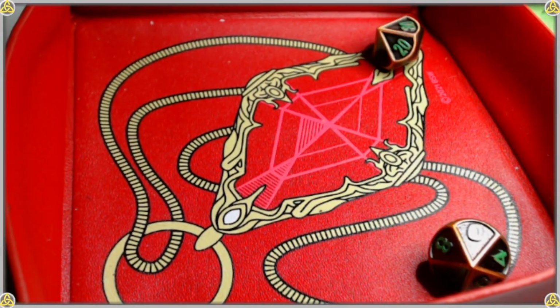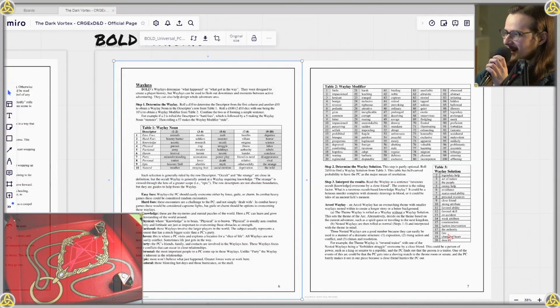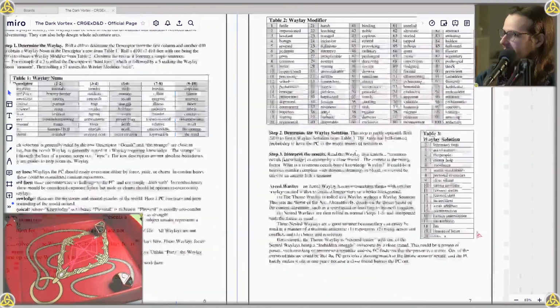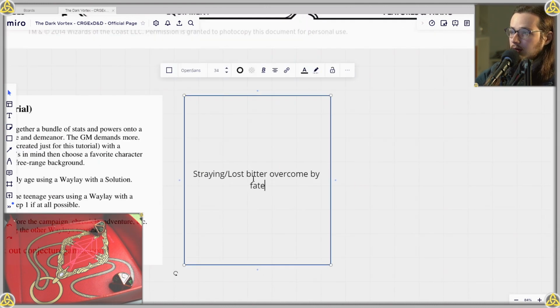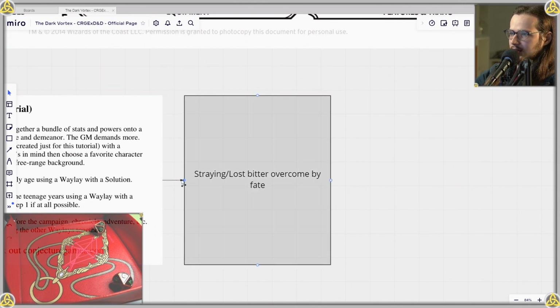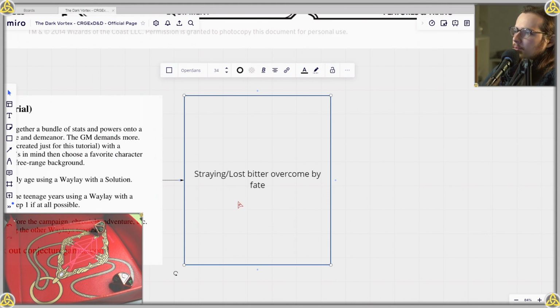We have 18. And this is kind of awesome, because remember how my character is sort of obsessed with fate? Well, when he was a kid, he had something happen with fate. Look at that. Fate is the solution there. So the cryptic sentence BOLD gave us is straying lost, bitter, overcome by fate. And this happened in my character's childhood. So I gotta make sense of this.